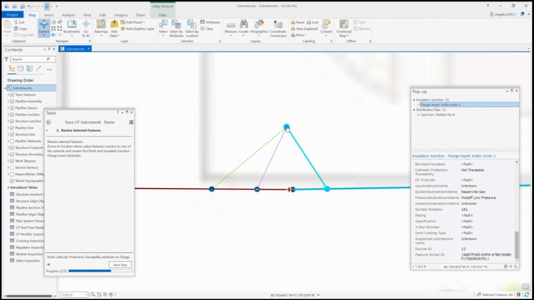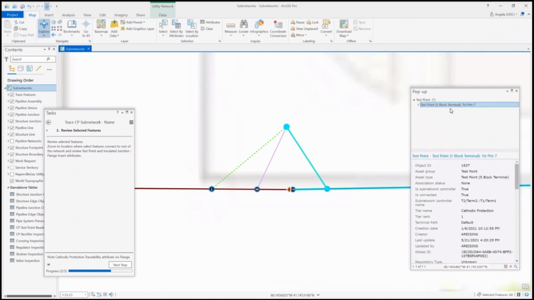If we click on our test point, we can see that this is the connection point between two different subnetworks. It also serves as a subnetwork controller, which we'll discuss in a little bit.